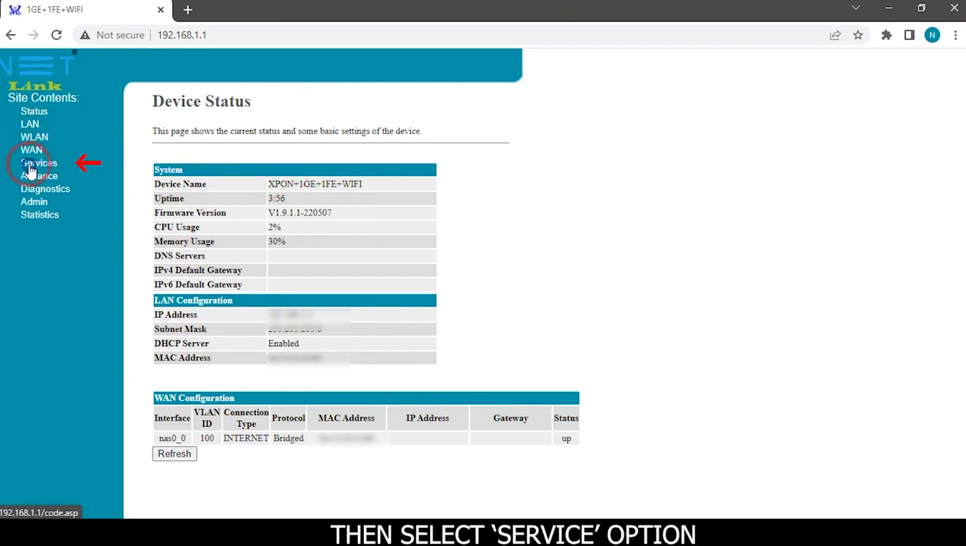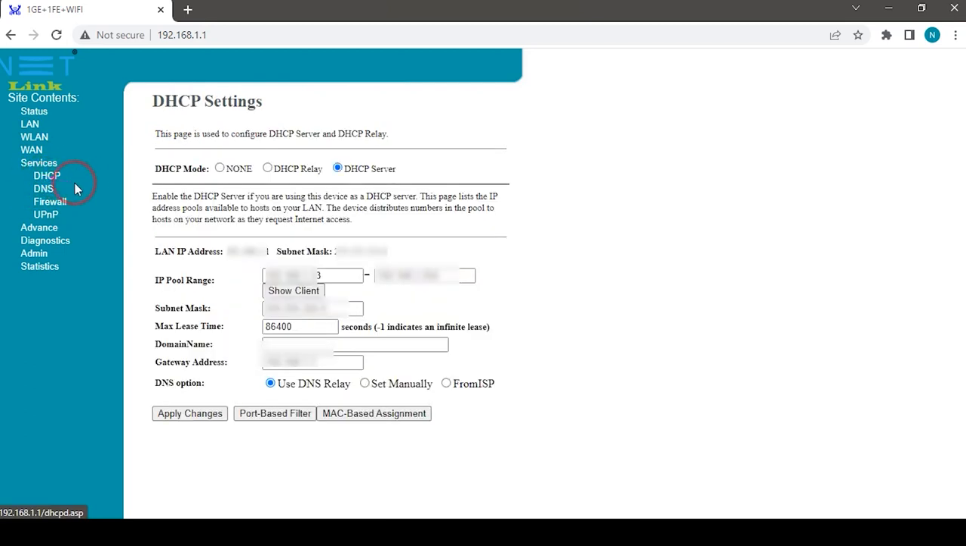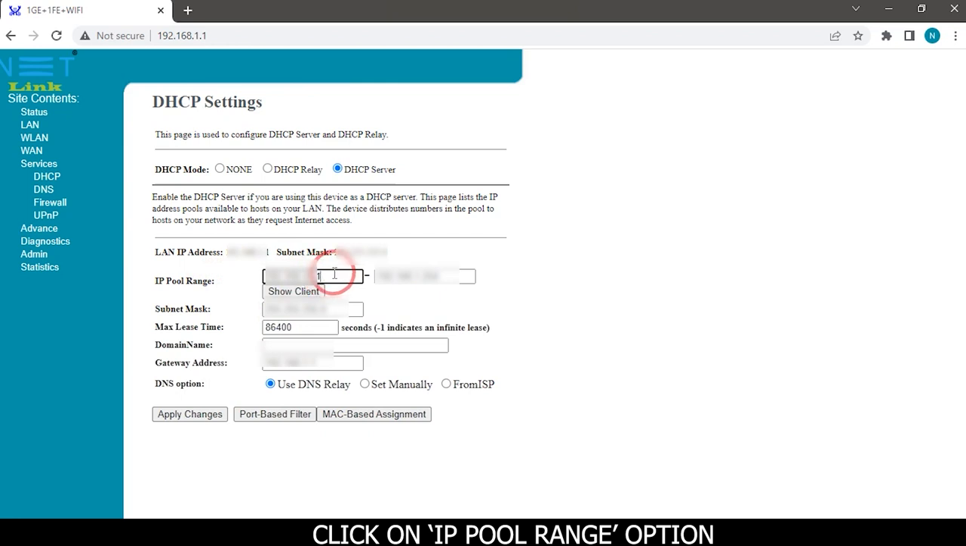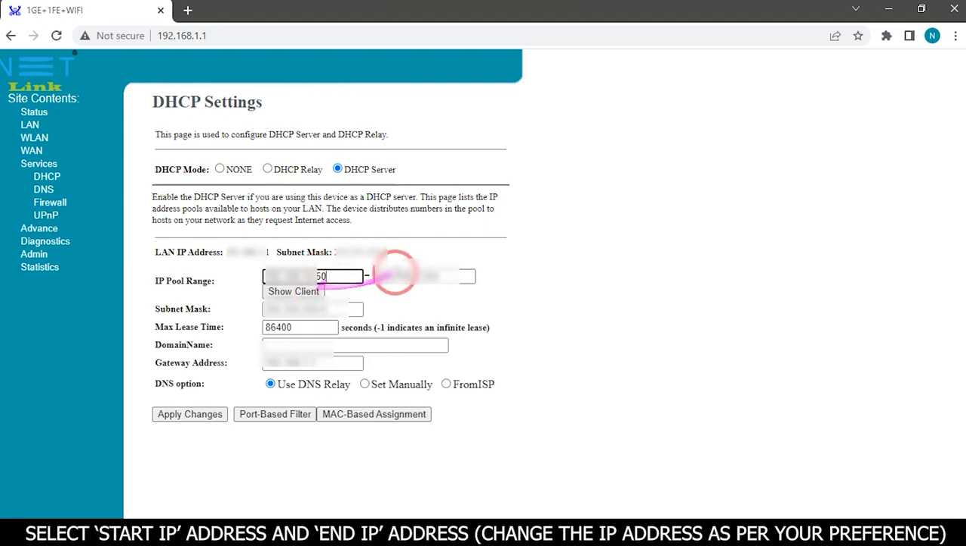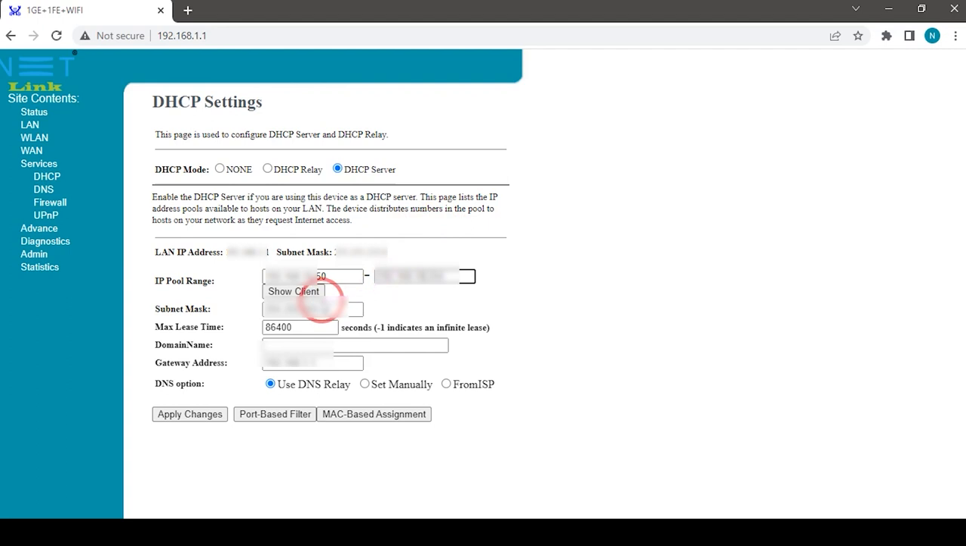Then select service option. Enter DHCP option. Then DHCP settings page will appear. Click on IP full range option. Select a start IP address and end IP address. Change the IP address as per your preference. Change gateway. Click on Apply Changes button.